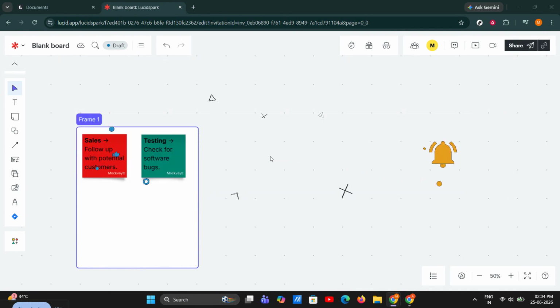First, log into your Lucidspark account and open the board that you want to update. Make sure you're on the correct board before changing anything, especially if you manage multiple projects or shared workspaces. Once the board is open, look to the top right corner of the screen and click the Share button. This is where all of your sharing and access settings live.